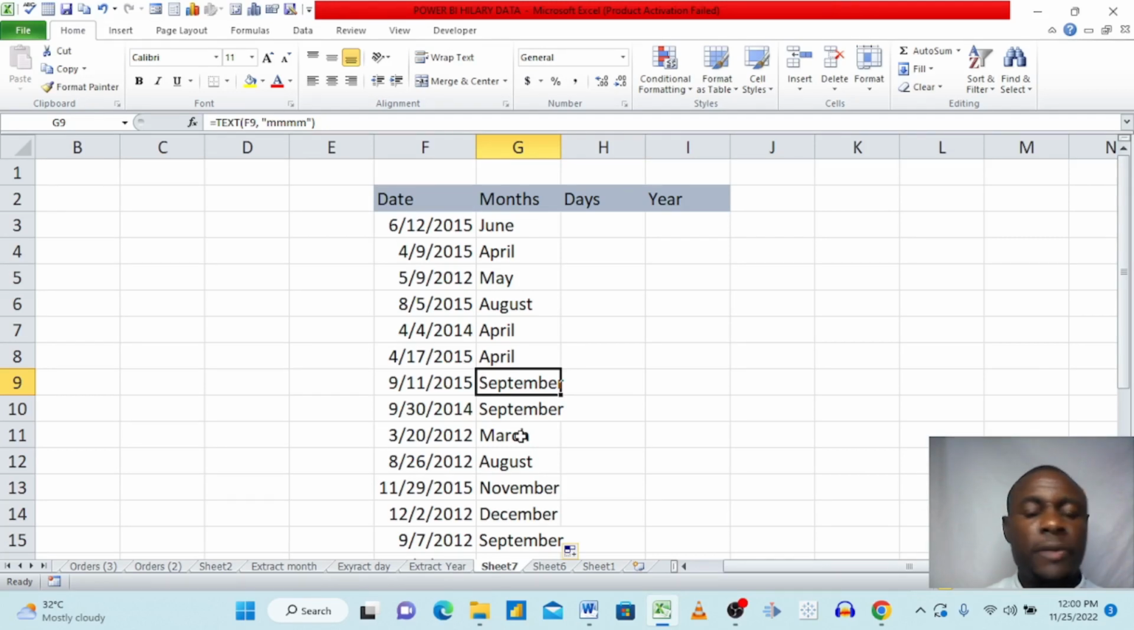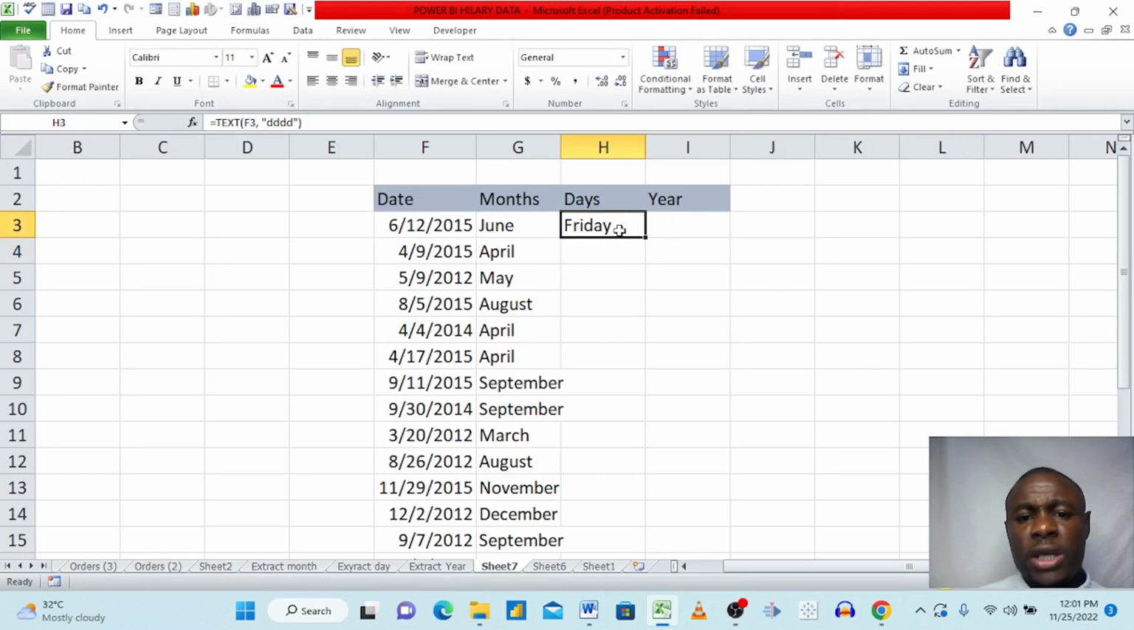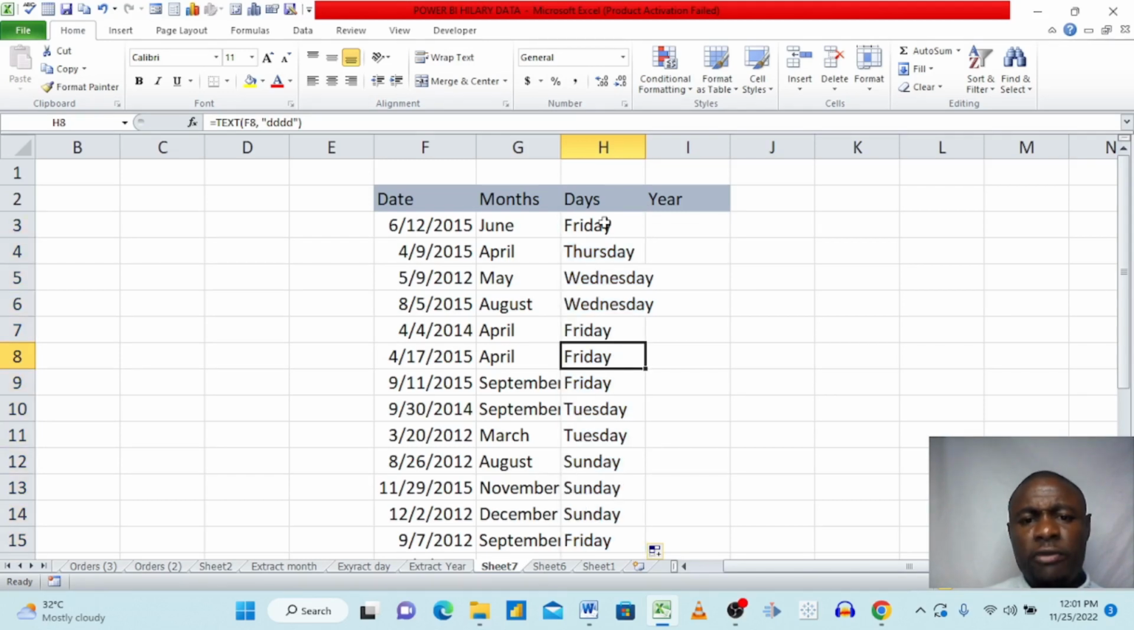Right here we go to day, and then we click equals, we click TEXT, we write a tab, and then we click on the same date, and then we click comma, and then we give space, we open our quotes, and then we write D 4 times, 1 2 3 4. It stands for day, and then we close our quote, and then we close our bracket, and then we press enter. And then we do the same thing again, and we play with our mouse right here. It turns to a small black cross, and we double click. You see, we have Friday, Thursday, Wednesday. You see, this is powerful.